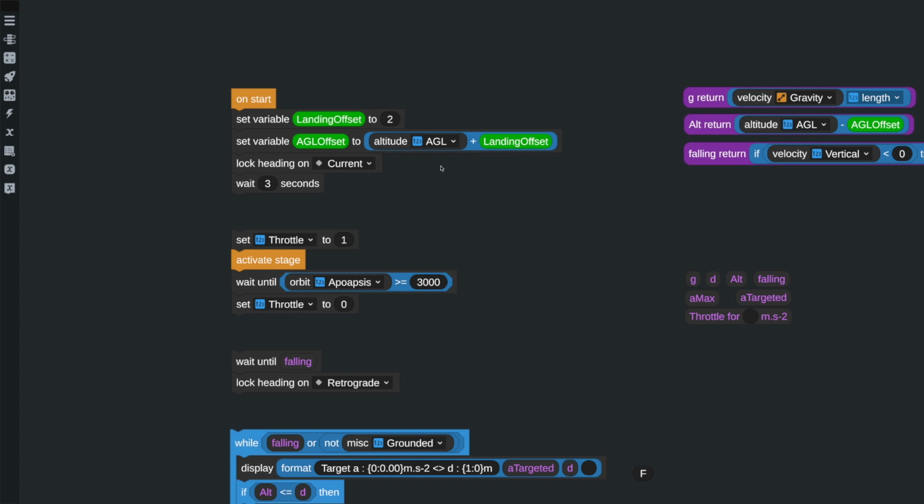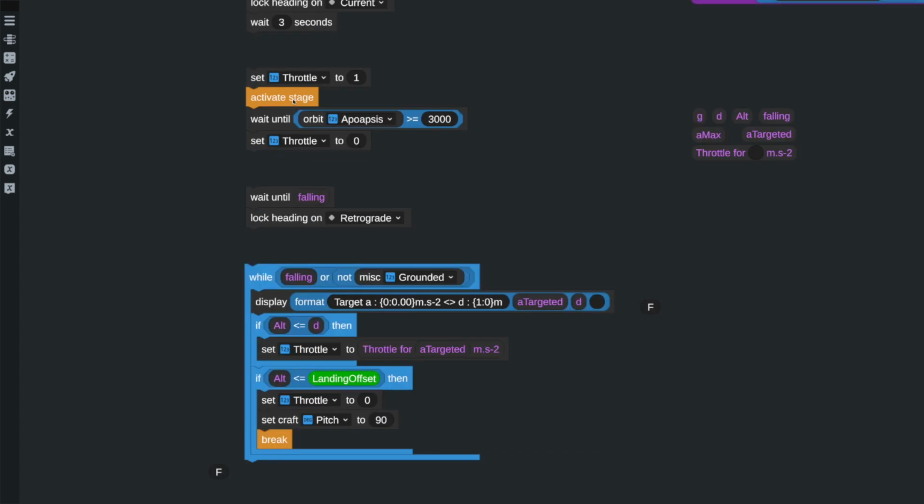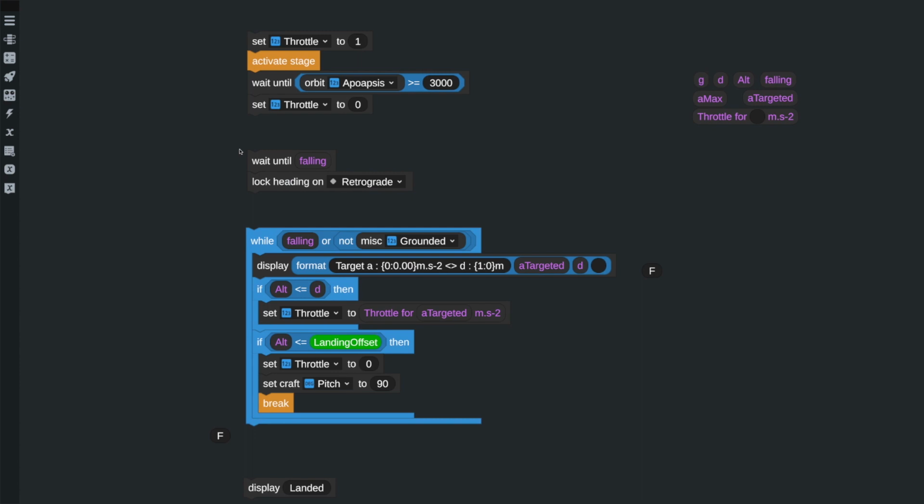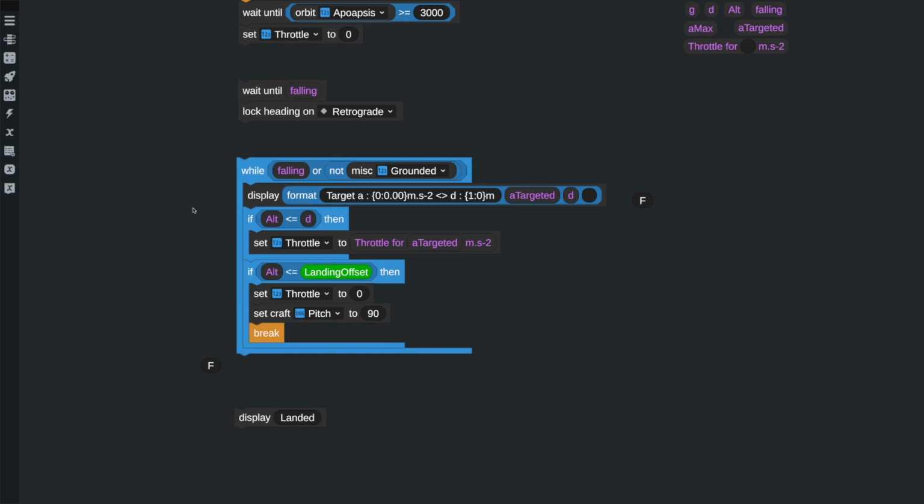Just after that, we're locking the heading and waiting 3 seconds so that the rocket doesn't launch right after the game started. Then we're going to launch the rocket and wait until the apoapsis is 3000 meters high. When that happens, we're going to turn off the engine and wait until the rocket is falling. And we're going to lock the heading on retrograde. Then we're going to start the landing burn.